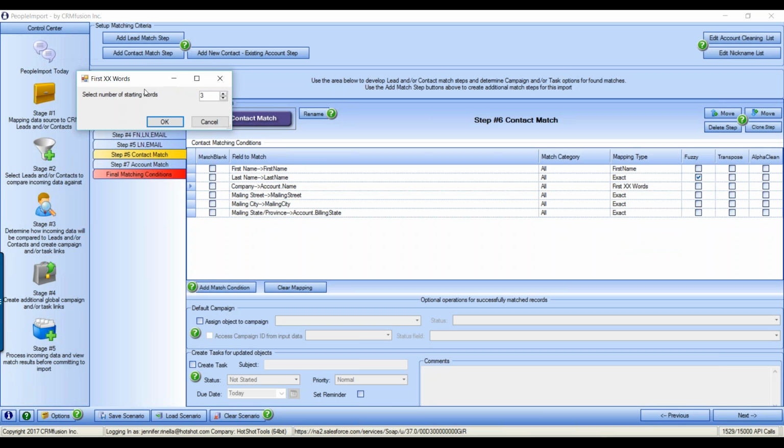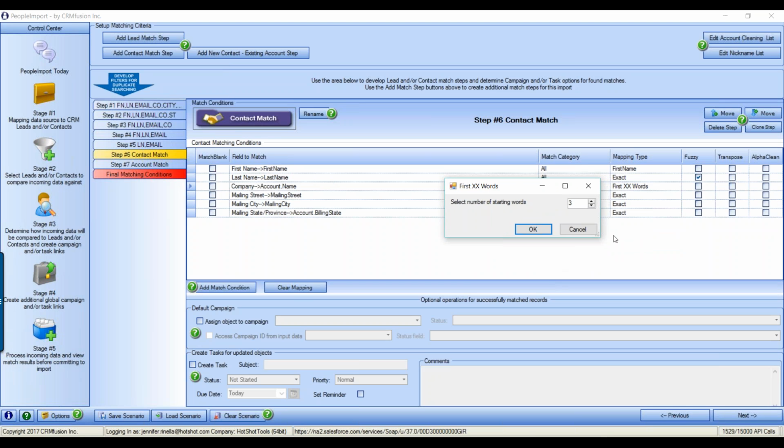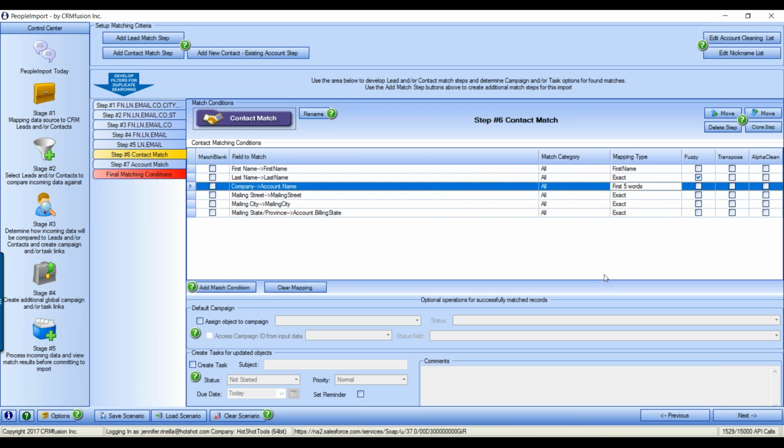And you'll notice when I do that, it'll say, how many words do you want to start with? 3, 2, 4, 5. So just a couple of other things you might use for your account name. We're going to stick in our org with this cleaned account name, the transpose and an alpha clean.